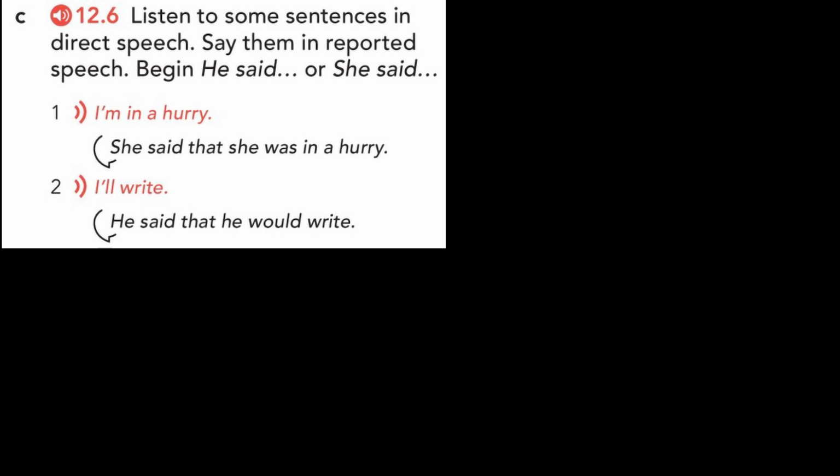1, I'm in a hurry. She said that she was in a hurry. 2, I'll write. He said that he would write. 3, I didn't see it. She said that she hadn't seen it. 4, I'm hungry. He said that he was hungry.